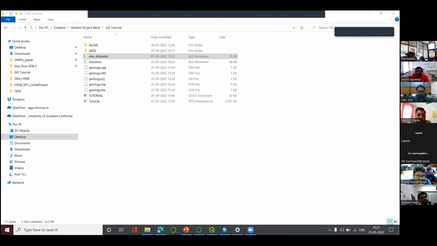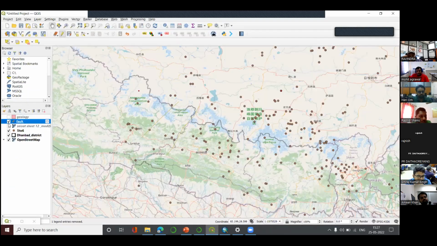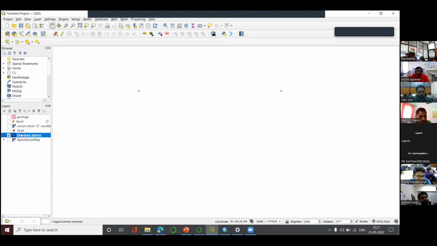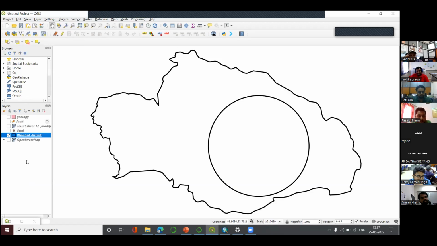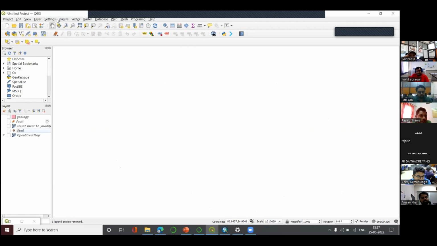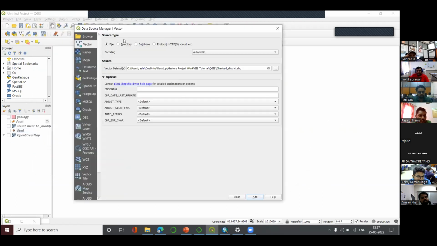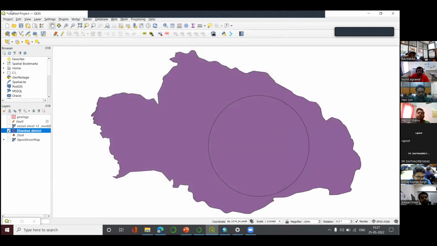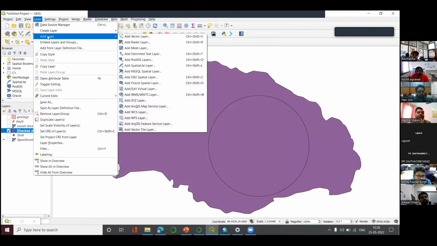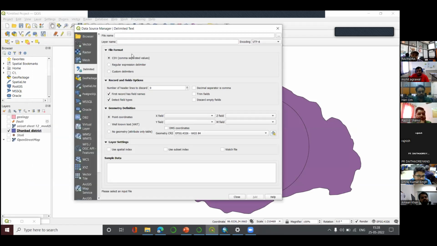What we are going to do is open QGIS. I'm going to close all these layers and zoom to this Dhanbad district layer. Okay, I will remove this layer and again add this vector layer. Okay, it's already here. Now what I'm going to do is display all those elevation points. We already know how to display the CSV data. We go to add delimited text layer.